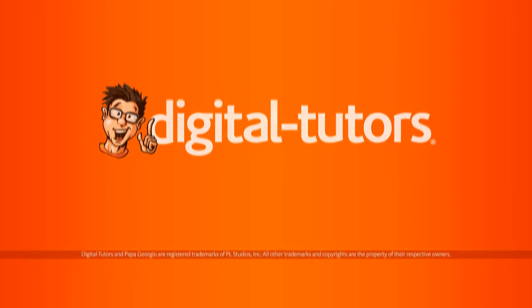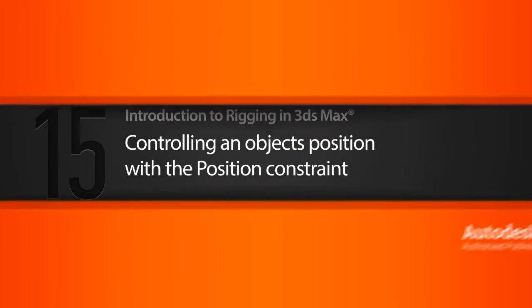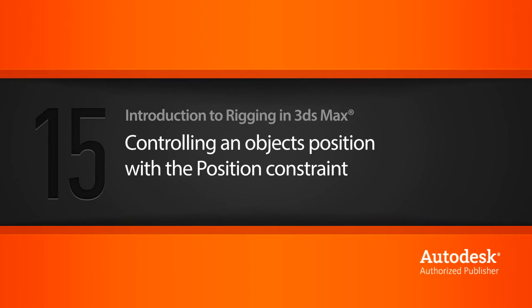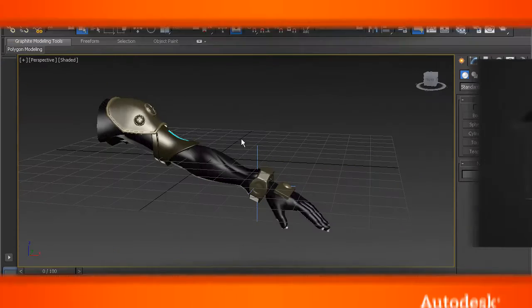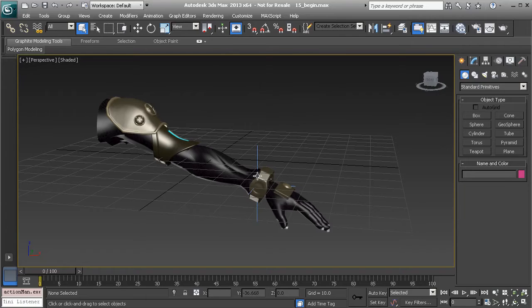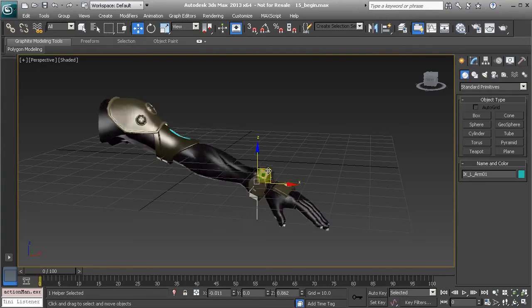In this lesson, we'll learn how to use Max's position constraint. In this lesson and the next few lessons that will follow, we'll start to set up an animator-friendly control for this arm. We'll learn some cool techniques, and the first tools we'll take a look at will be constraints to lock down the IK goal.